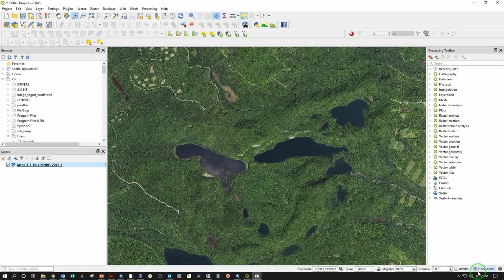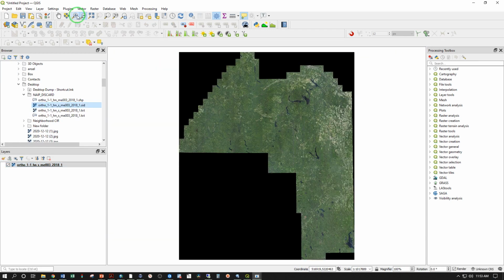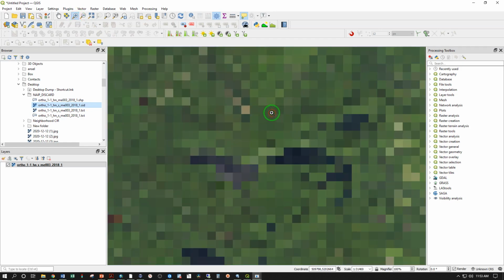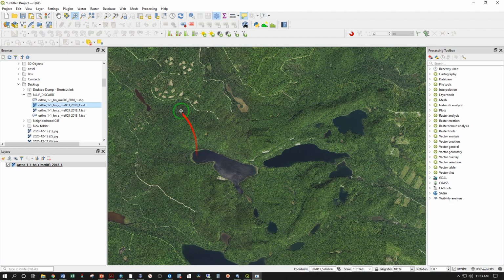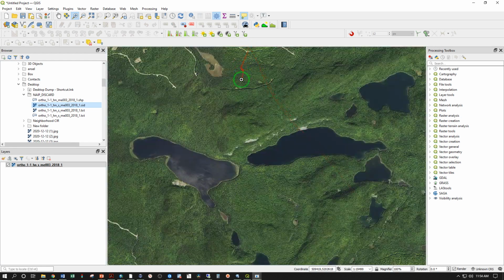It should say EPSG:26919. Let's make a map of the Debouli Ponds. So we're going to zoom in on Debouli here. There we are. So let's just say that we're going to go on these collections of ponds here. That'll do. And we want to export a georeferenced PDF for use in the Avenza Maps app.